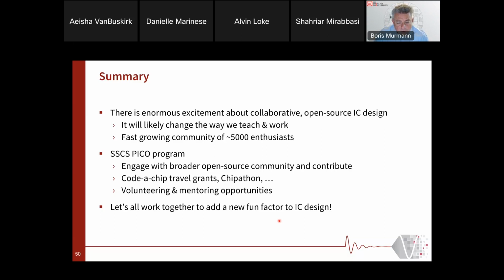The community is growing pretty fast. We're at about 5,000 people now, and I count that based on Slack channel membership. This is definitely growing, and just for reference, the entire IEEE Solid State Circuits Society is about 11,000 members. So this is already half the size of the IEEE SSCS, and it's going to be much bigger very soon. So this is something that you cannot neglect and that you should pay attention to.